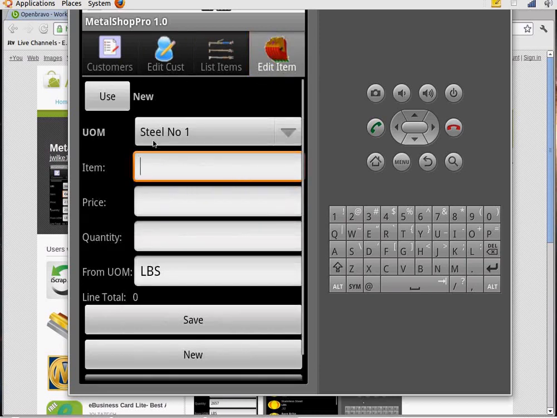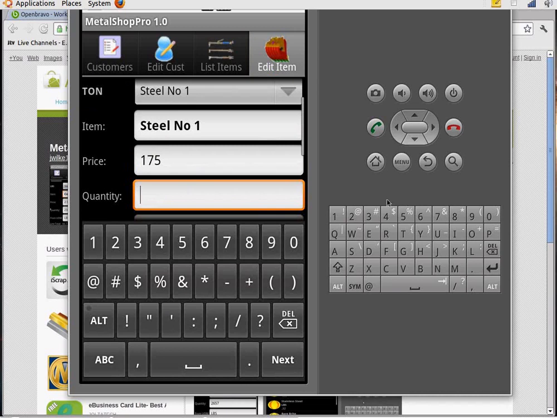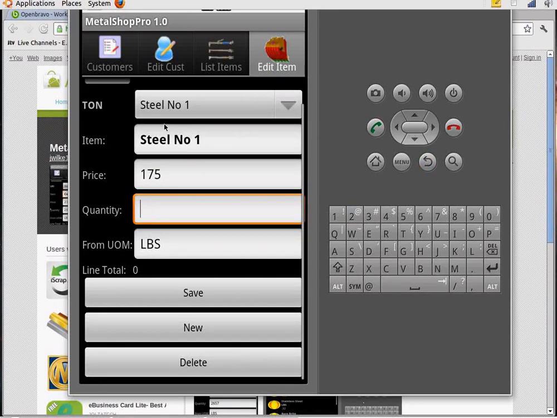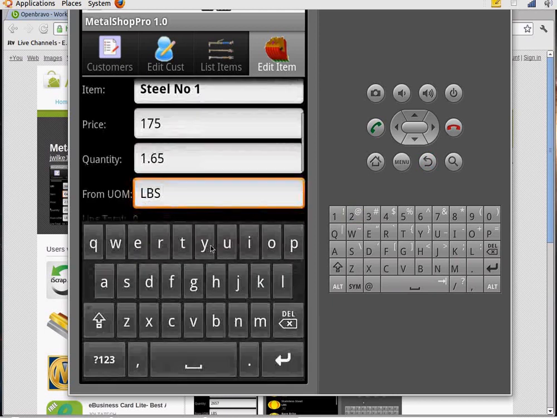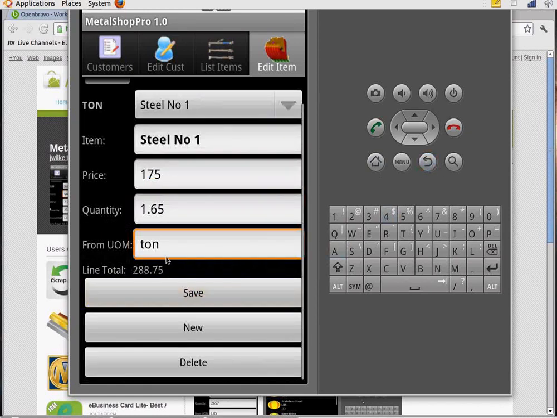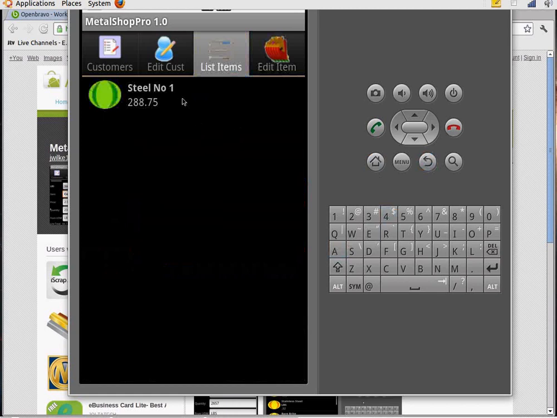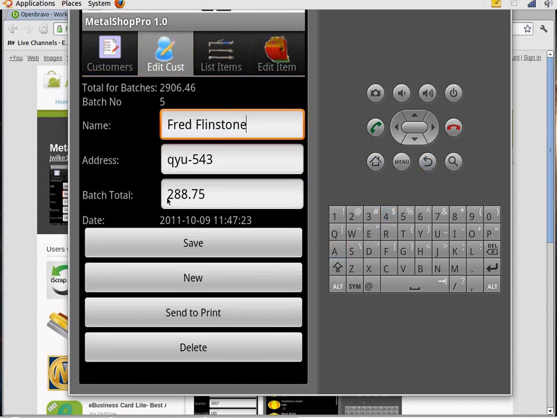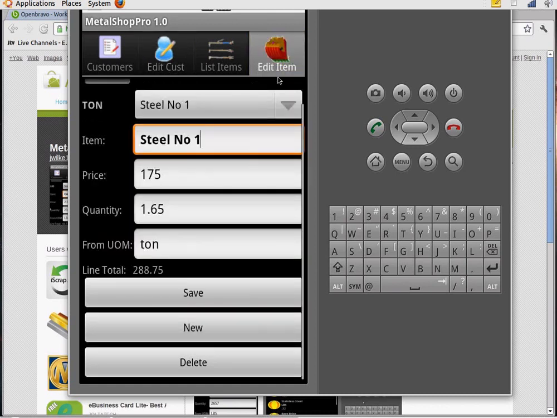He brought us some steel, number 1, which could be cars or whatever. It's $175 a ton. And we could put this quantity in either as pounds or tons. So I'm going to put it in as tons. They had 1.65 tons. Get rid of that keyboard again. Hit save. Now you notice they have one item on the list, and the total is $288.75 that we're going to need to pay that customer so far.